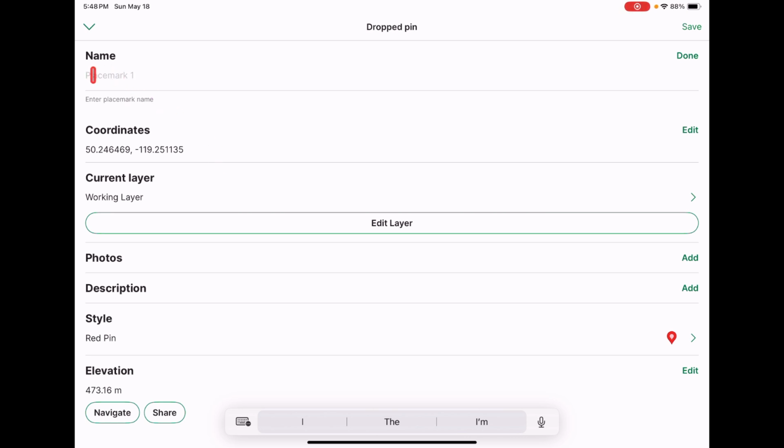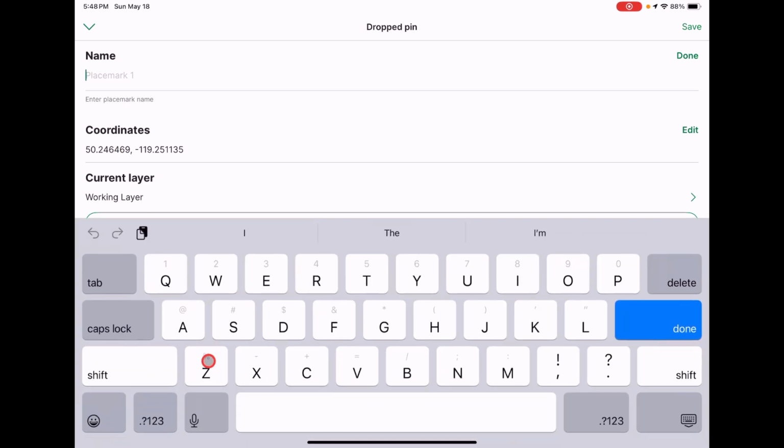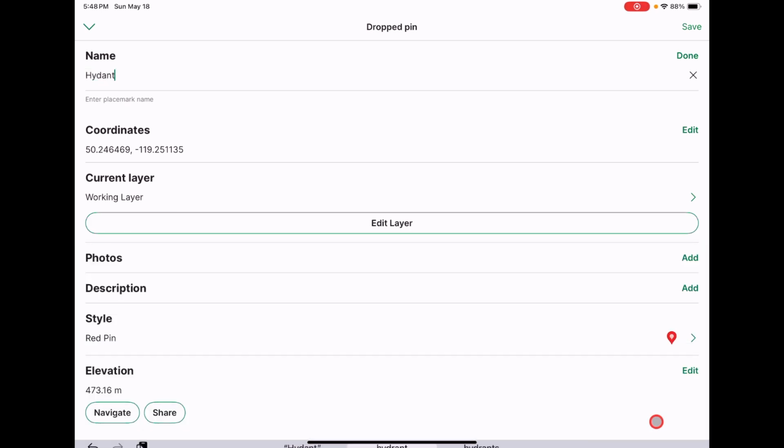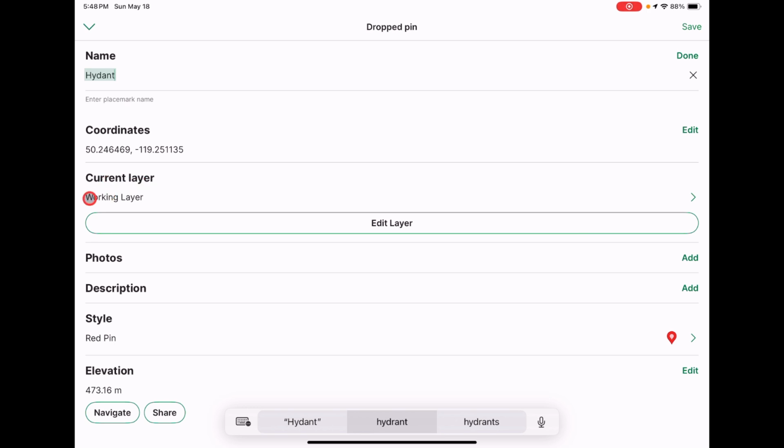So here's the name. So we already said, pop up my keyboard. We are going to call this a hydrant. Put my keyboard away. It gives us the coordinates of the hydrant, the layer that we're working, or the layer that it's going to be placed on. That's the working layer. Now we can add something like photos.